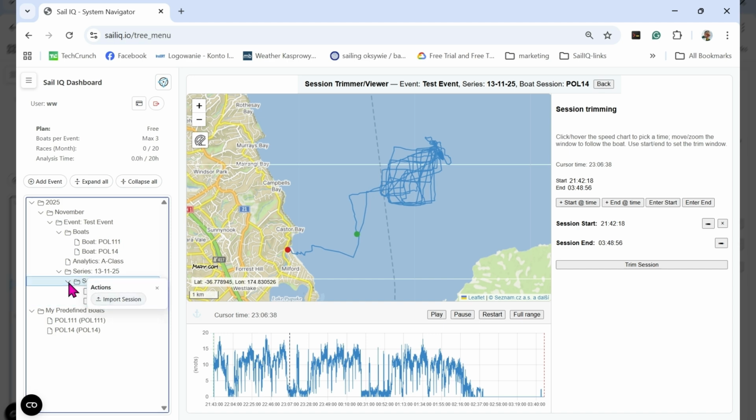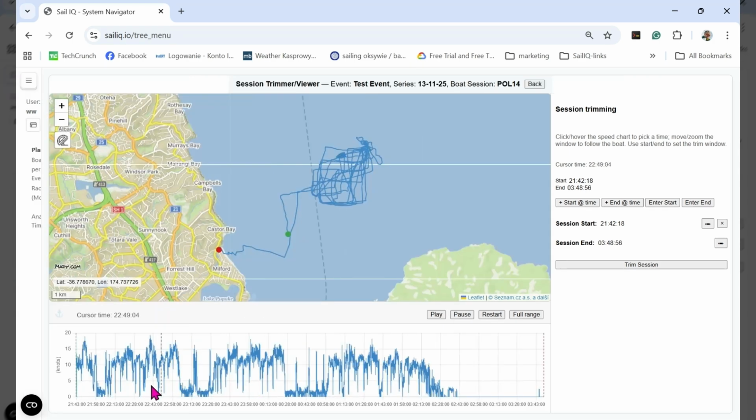So, I've imported the sessions for POL 111 and POL 14 and the data is now visualized on the map. As you can see, both datasets include unneeded pre-start and post-race tracking. Let's trim it. Trimming is very easy. You can observe how the boat is moving and estimate, on the time axis, where the start and end of the valid races are.